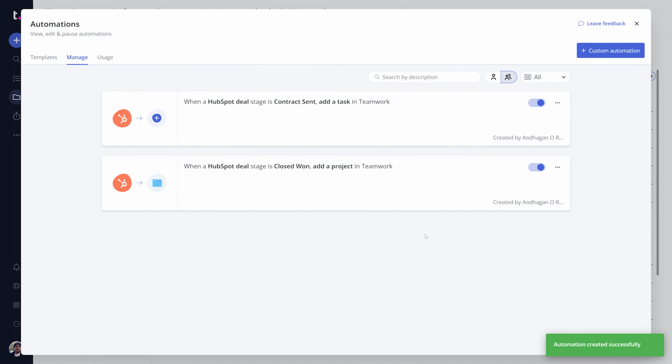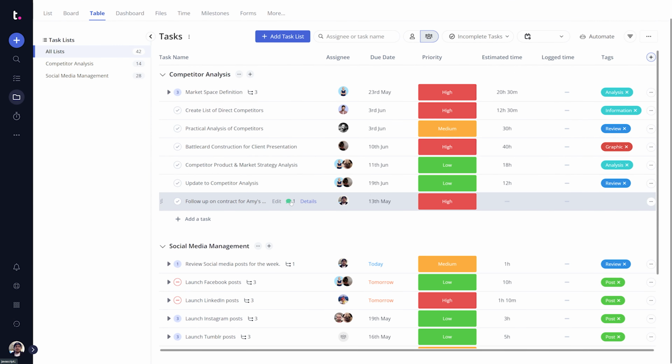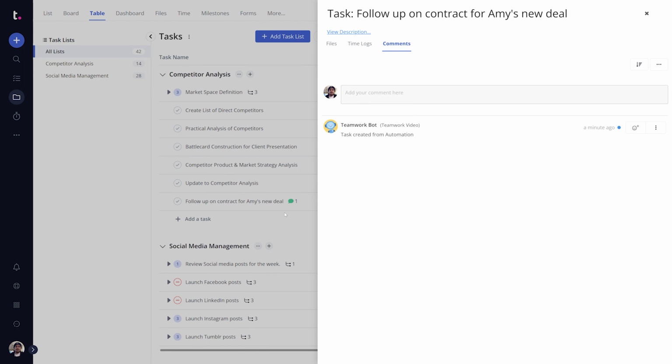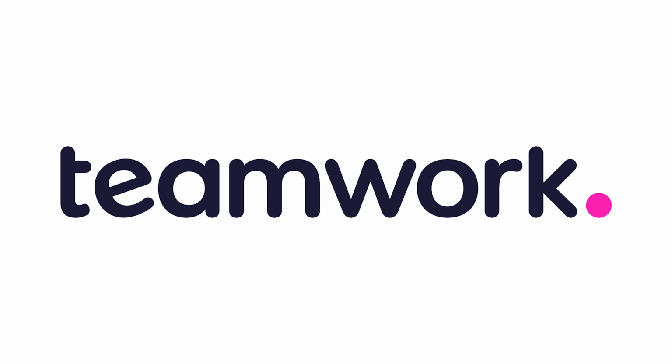And once you change your deal state in HubSpot, you can see the task has automatically been added accordingly in Teamwork. And that's it. That's how easy it is to automate your workflow between HubSpot and Teamwork. No more having to manually add tasks and projects whenever a new deal has progressed.